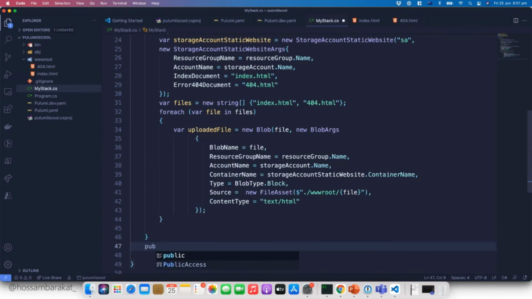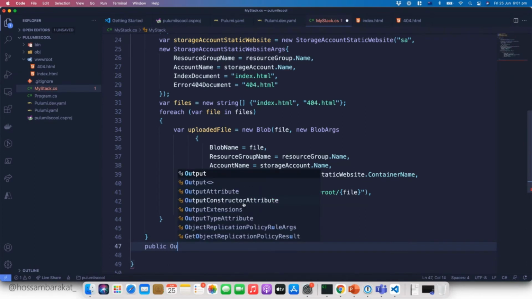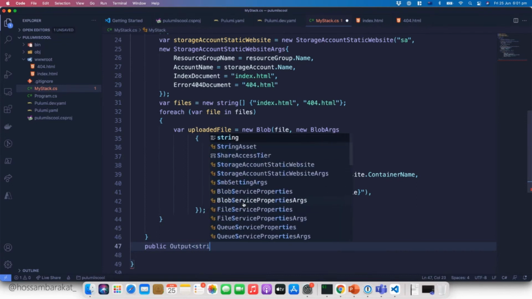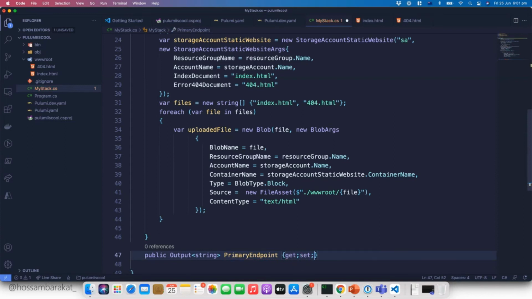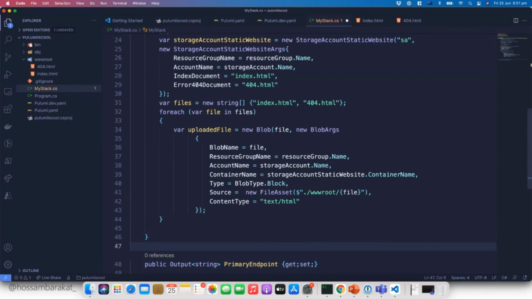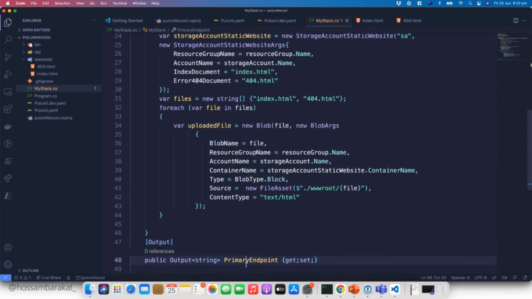So I will go with public, and I will use an output property or an output data type. The output data type is like a promise. The value of that promise will be available after the resource has been provisioned. And I will mark it with output so it gets printed in the console after we provision that value. Since it's a C# property, I can set this value.